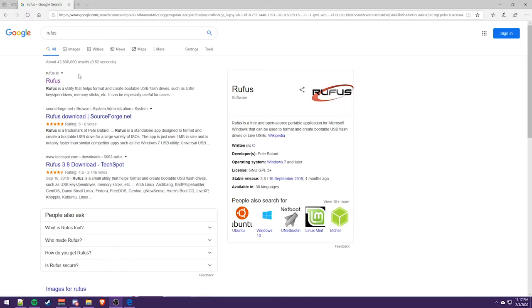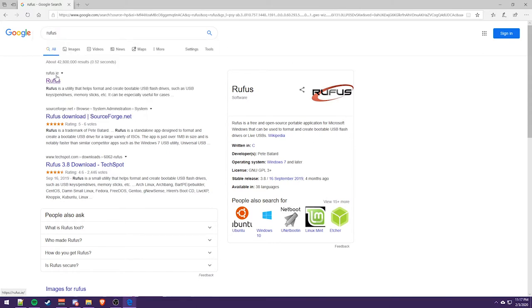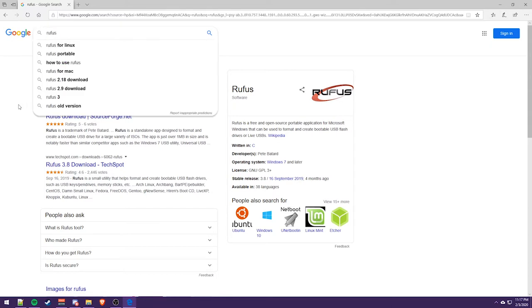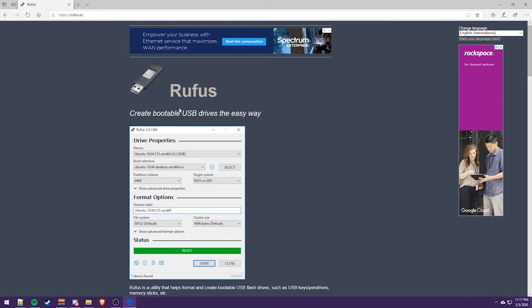So without further ado, we are going to talk about this program called Rufus. To find this, you can go to rufus.ie, or you can just type in Rufus on Google and it should be the first thing that pops up. This is the program we're going to be using to create bootable USB drives the easy way.